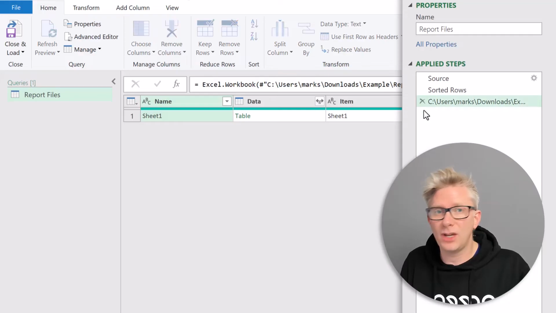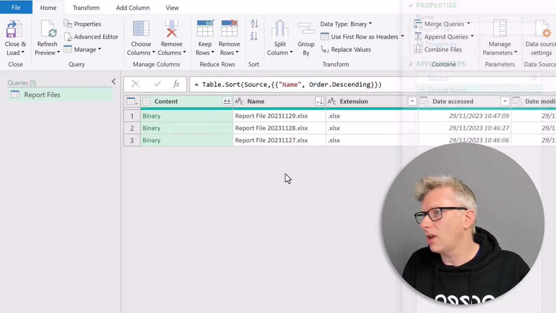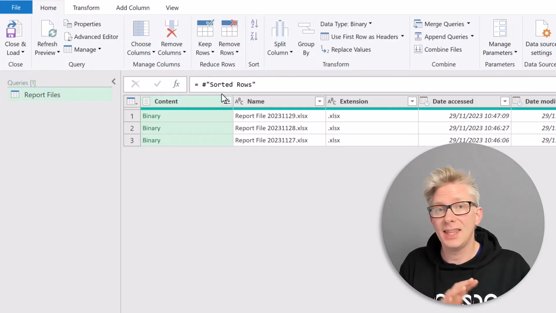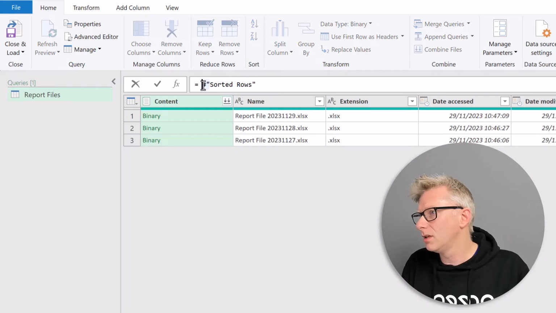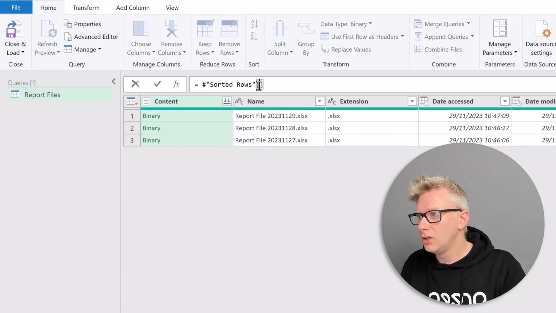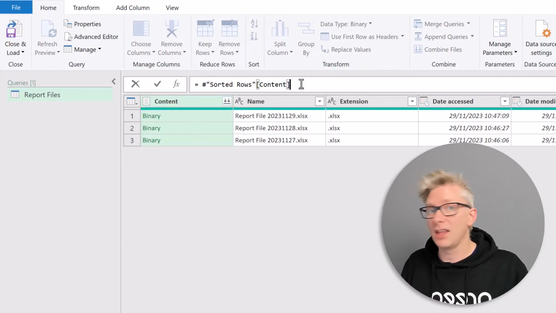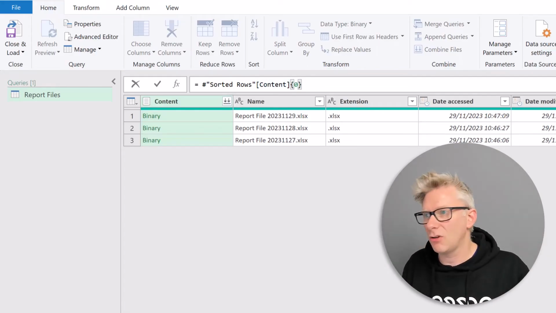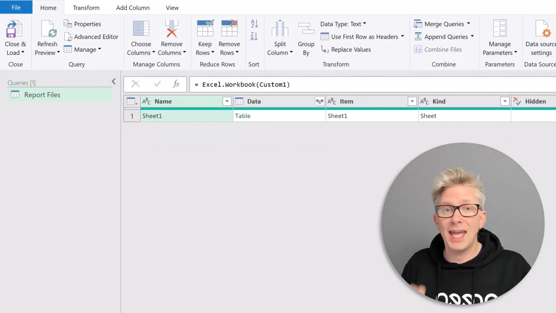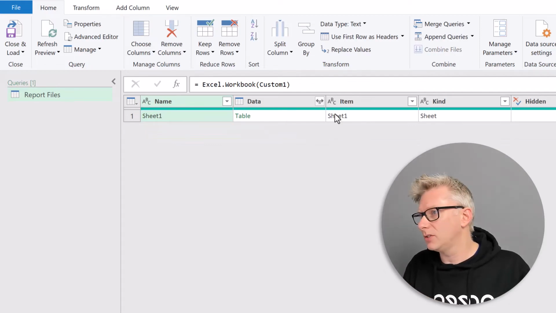So instead, we're going to write a small piece of code ourselves. I'll click on the fx icon. That gives me my last step name of Sorted Rows. And all we're going to do is use Sorted Rows, square bracket Content, because that's the name of my content column. And I want the first row from that. So in curly brackets, I'll enter 0. Then when we click away, it now drills in to that first file.